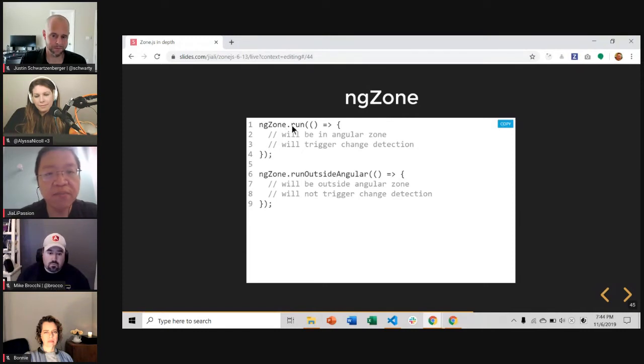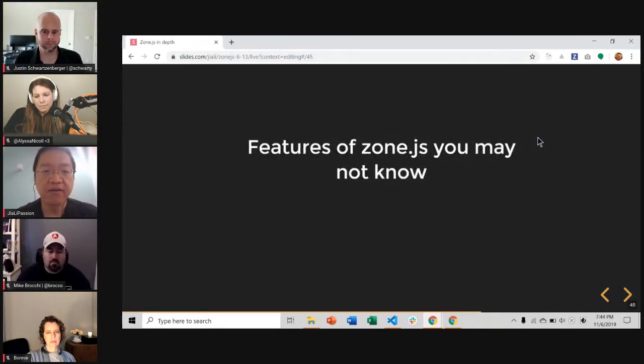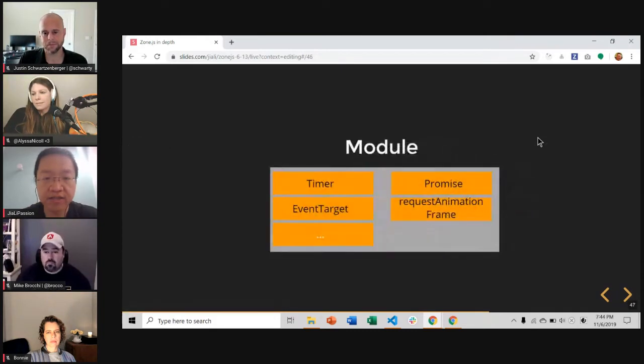ngZone.run will make sure this function runs inside the Angular zone, so it will trigger change detection, and runOutsideAngular will run outside the Angular zone, so it will not trigger change detection. So I will talk about some more detailed features of Zone.js.